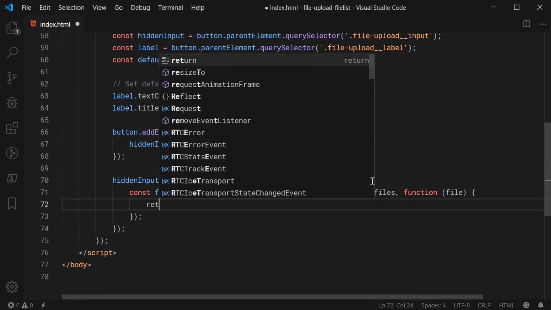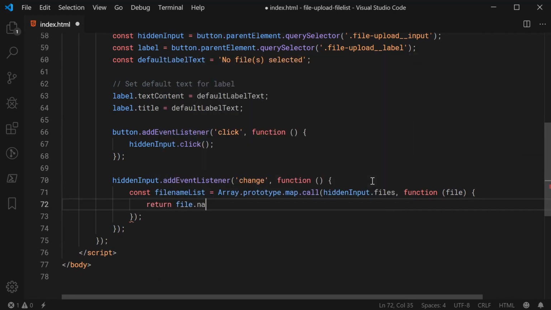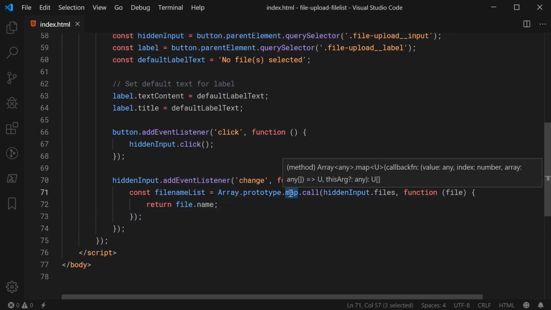and we're going to say return file.name. So essentially, we're running this function right here for each one of those files, and then we're going to be returning the file.name. Of course, the map function is going to run for each element inside the array and then return with an updated value. So basically, turning the file list into an array of strings.